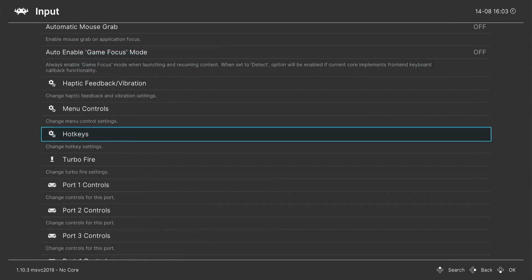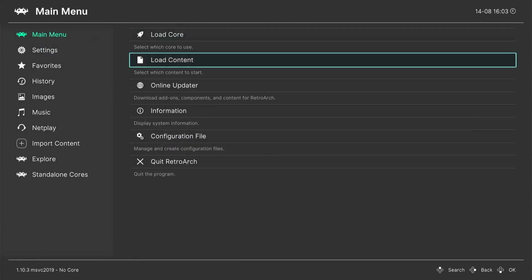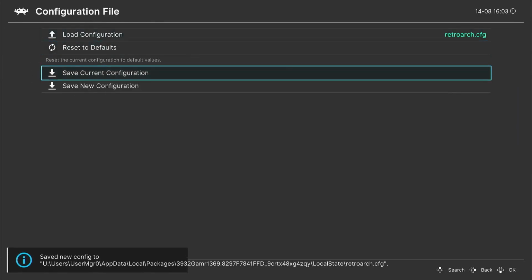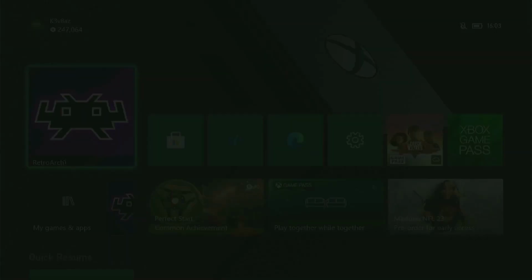Jump back to the main menu, select Configuration File, and choose Save Current Config. It should save on exit, but it's a good habit to save often. Press B, then select Quit.